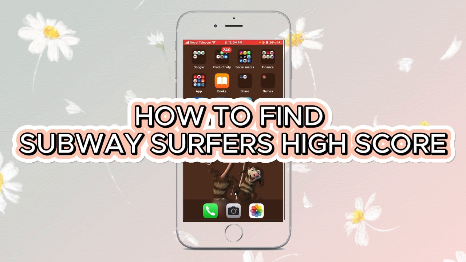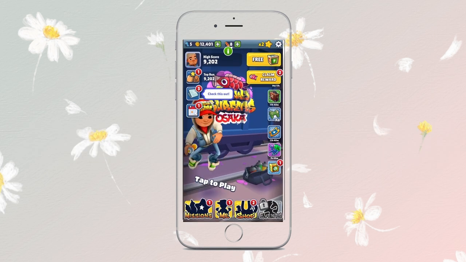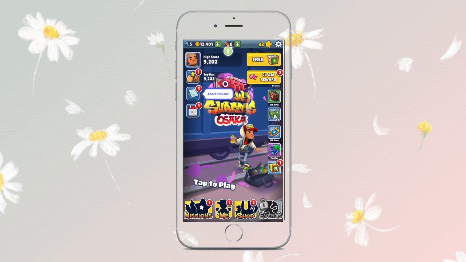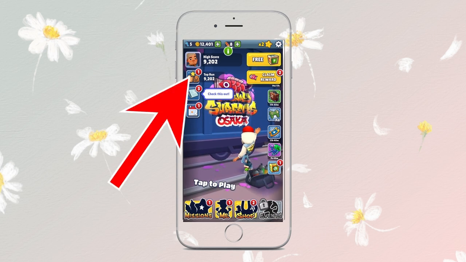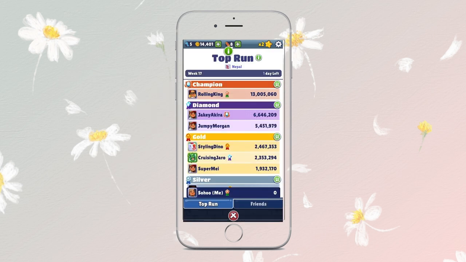Let's get started. Open your Subway Surfer application. Make sure you are on the home screen where your character is standing. Now you have to tap onto the friends icon or the trophy icon. Tap on it. Now you are on the top run home screen.